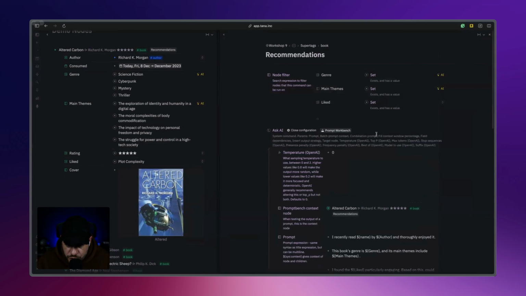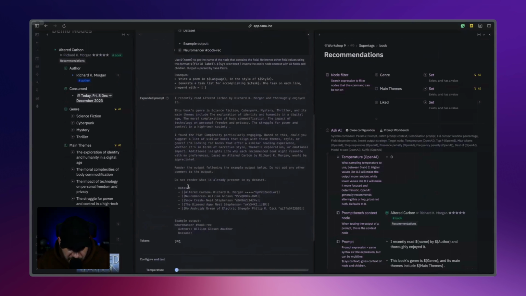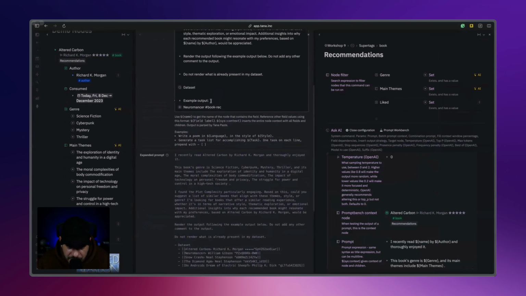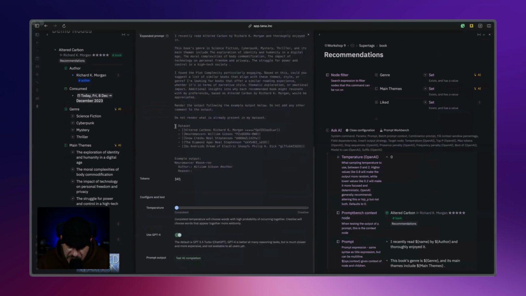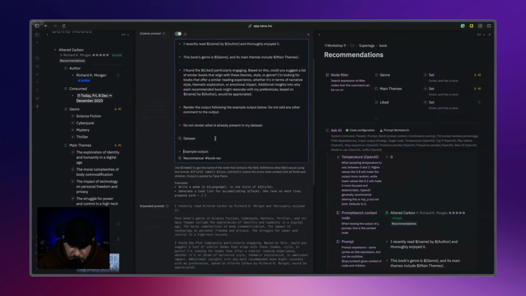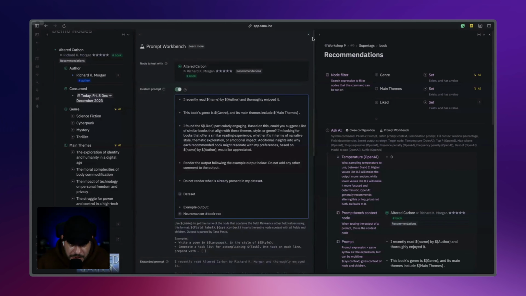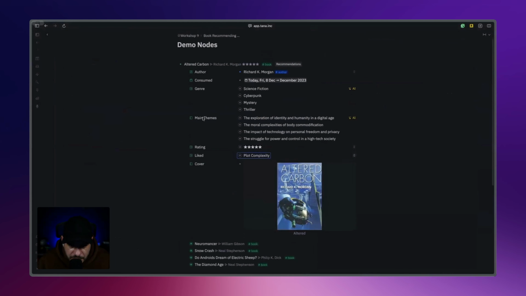I can also show you the expanded prompt in the prompt workbench. You will see that the dataset is perfect like this. I don't need any introductory node because basically the dataset search node is going to expand it like this. So the prompt is perfect. The AI knows that this is the start of the dataset and this is the start of the example output. It's quite clear. Let's test it.